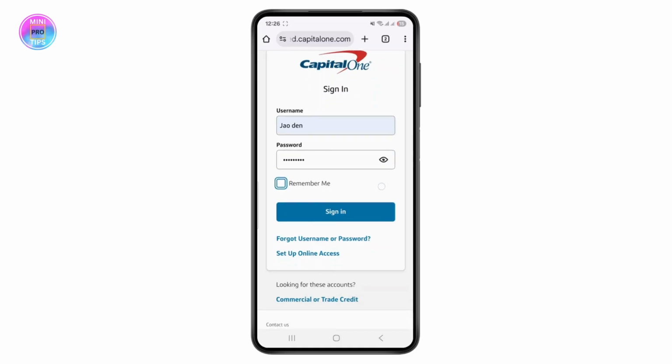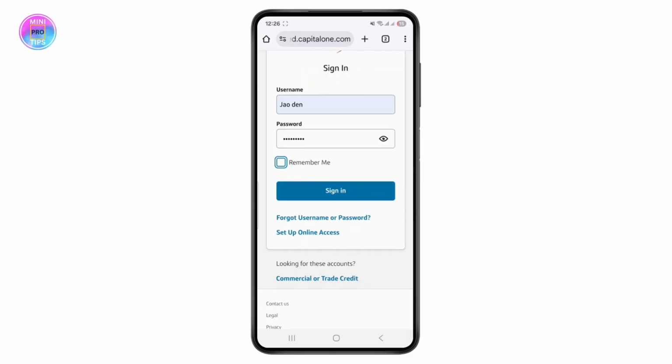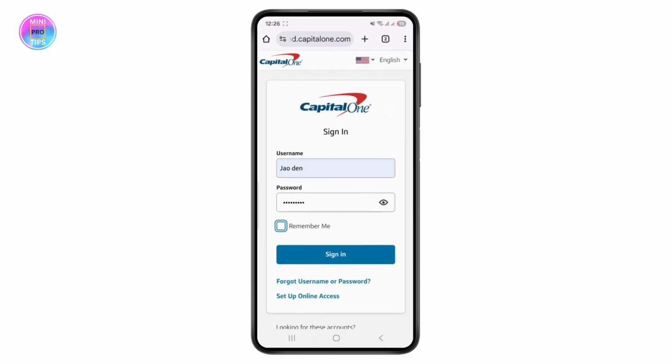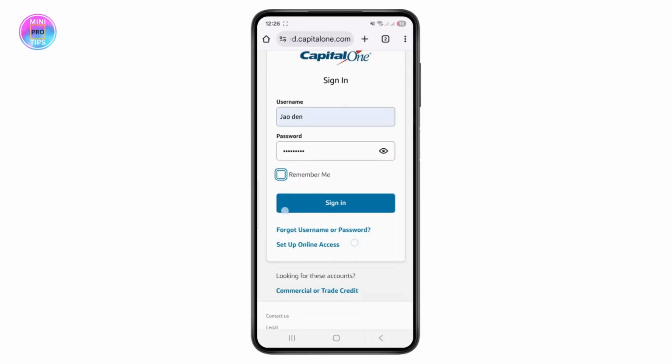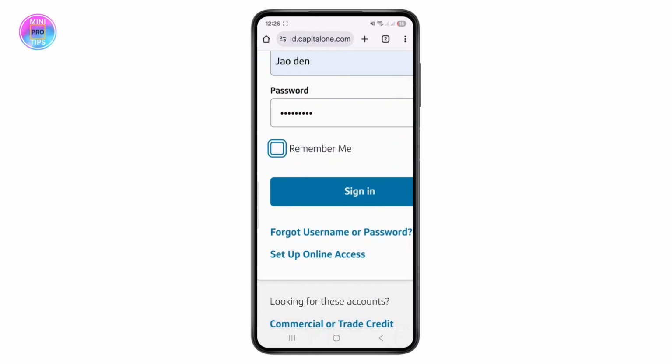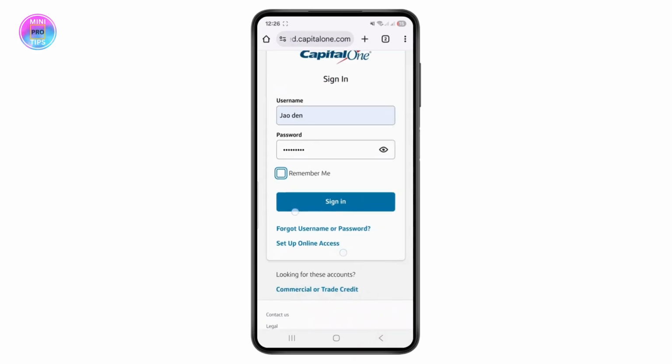And if you don't want to, you can leave it like this and simply click on the sign in button to successfully sign into your Capital One credit card account. So if you ever forget your username or password, you can recover or reset them by simply tapping on this link provided right below the sign in button over here as well.